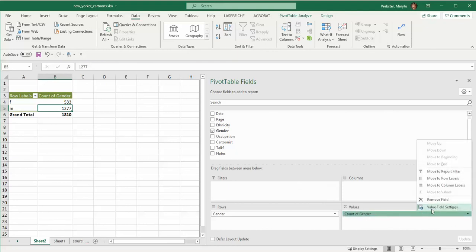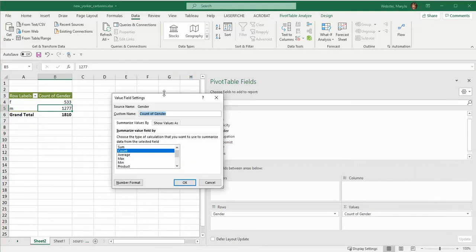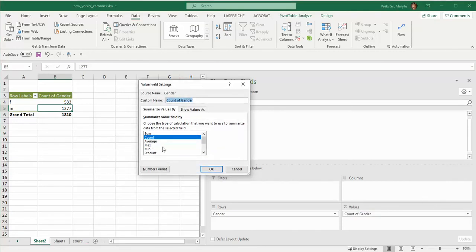If you click on count of gender, one of the options is value field settings. Here is where we can do different math. Let's say we did have a dollar value field or some numeric field that we wanted to add the values together rather than counting the rows. Here's where we could change that. You can do averages and minimum and maximum.